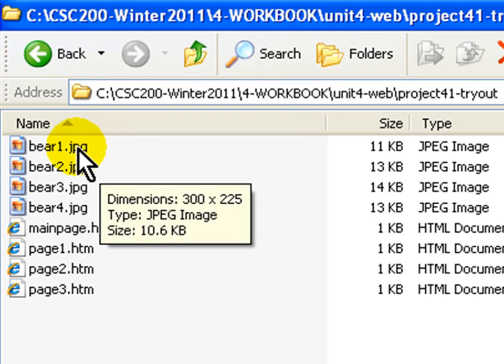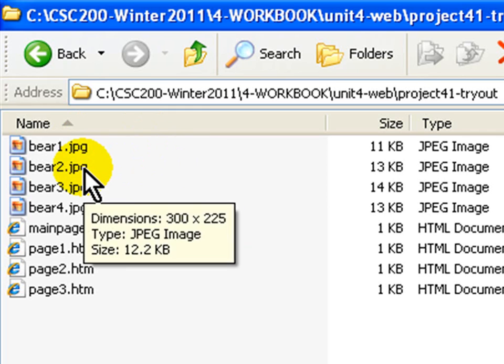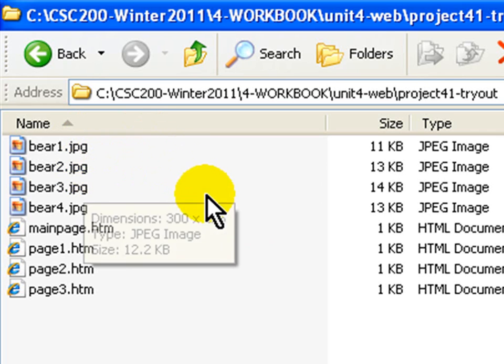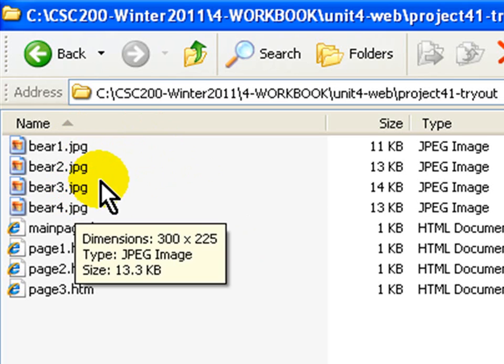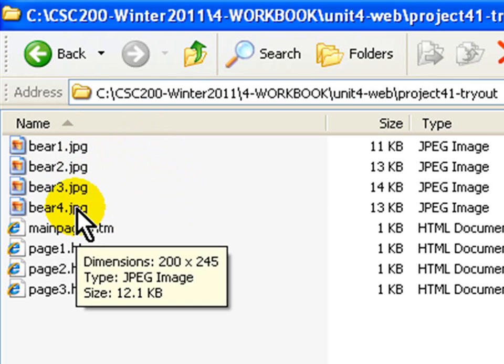First of all, take a look at these images here that I've gotten off of the image search on Google. I had picked out a poem about polar bears, a humorous poem by Shel Silverstein, so I picked up some pictures of bears on the web. Notice the dimensions of this, 300 pixels wide by 225 tall. The second picture, exactly the same dimensions. The third picture, the same dimensions. The fourth picture, because its shape was a little different, I made a little narrower so that its height was about the same as the others.